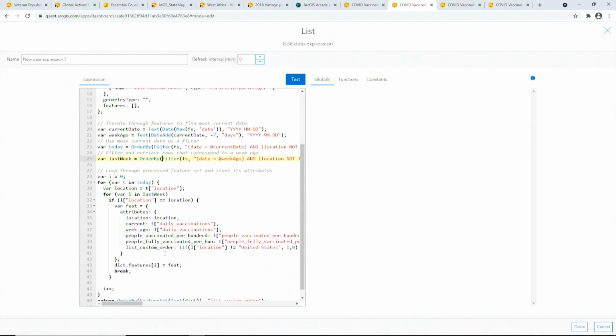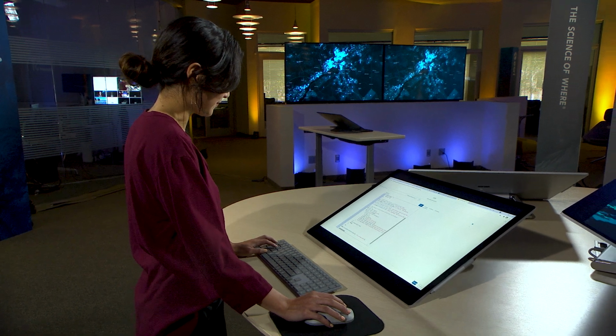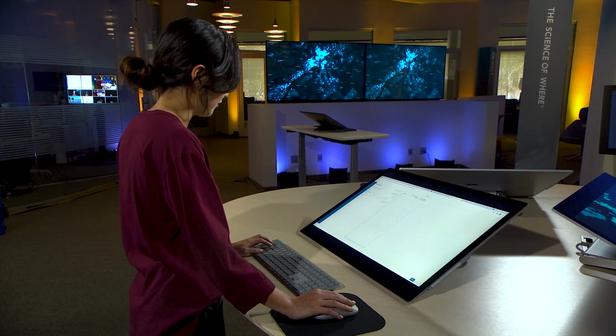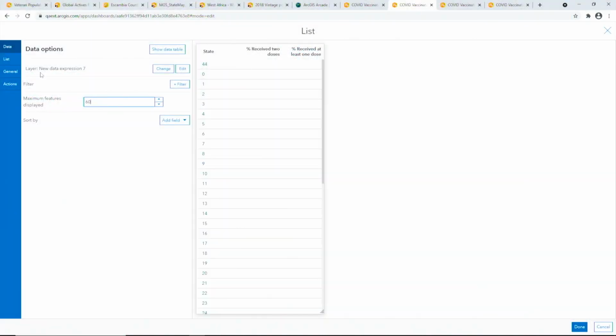We can loop through the filtered feature set and store the feature attributes in an empty dictionary and return that dictionary cast as a feature set to power the element. Now let's configure our list, and this time we're going to use Arcade for advanced formatting to enhance our list layout.